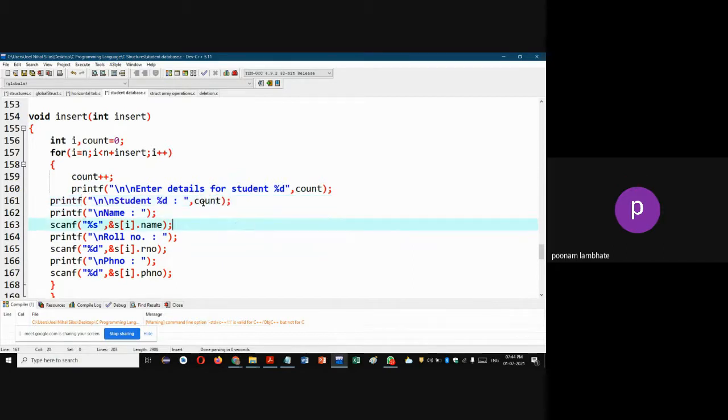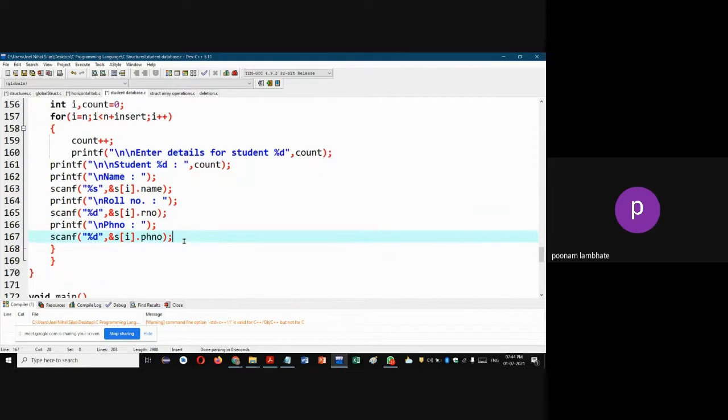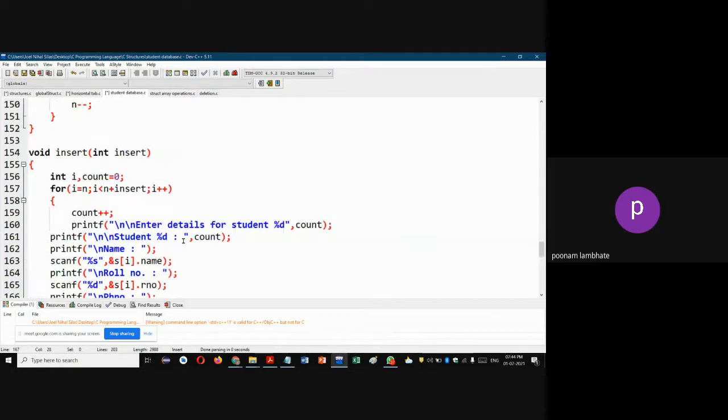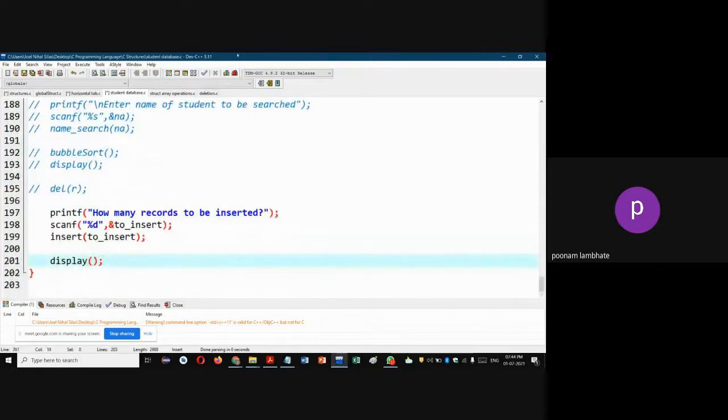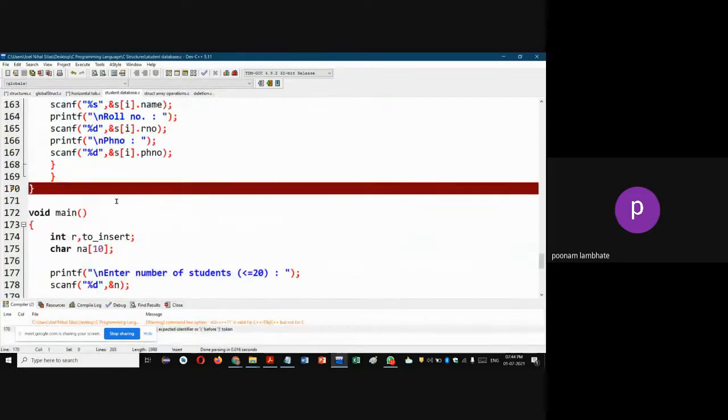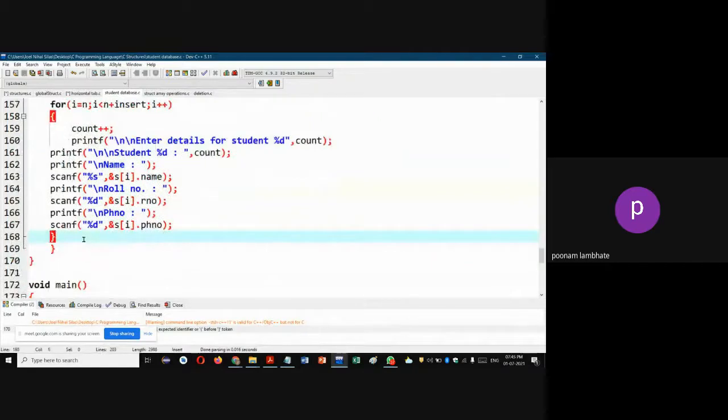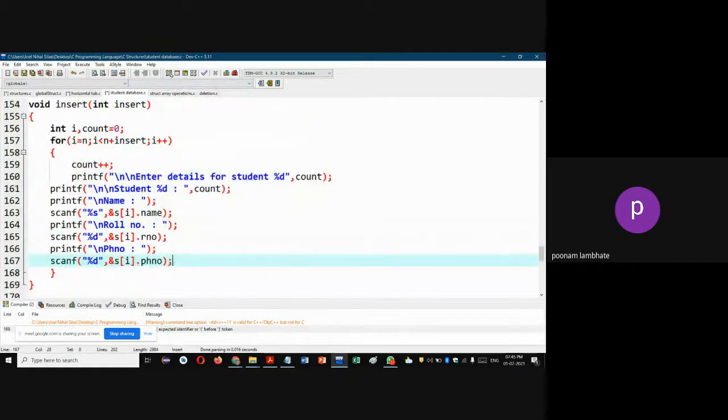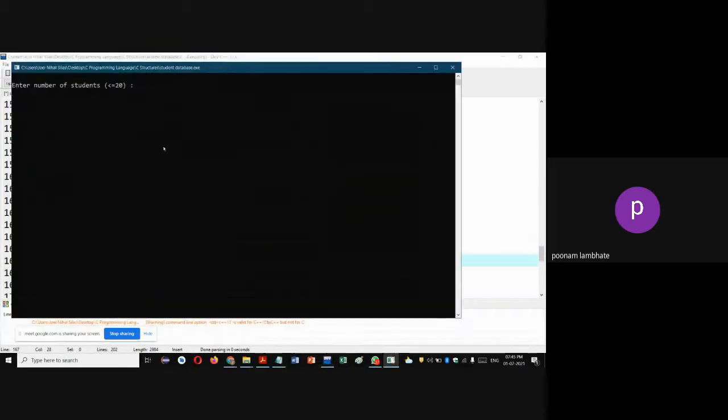This will also change to count. Then you'll enter name, roll number, and phone number. Okay, and after this you can display the array. So let's see how this works. Enter number of students. Initially, at the time of creation, I'm storing two student details. That means details of two students.